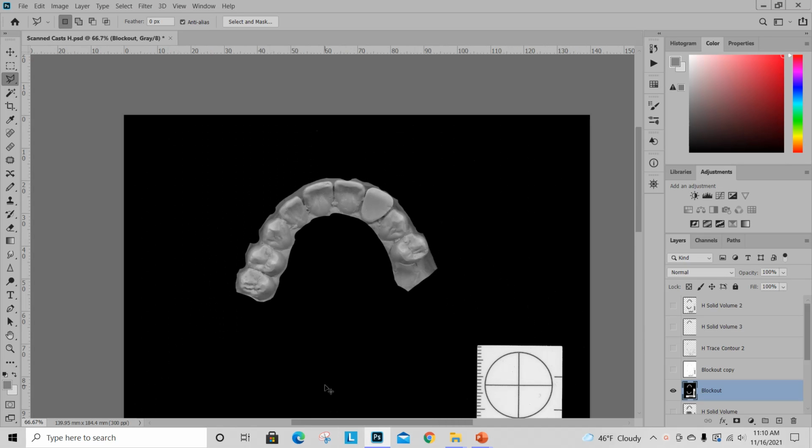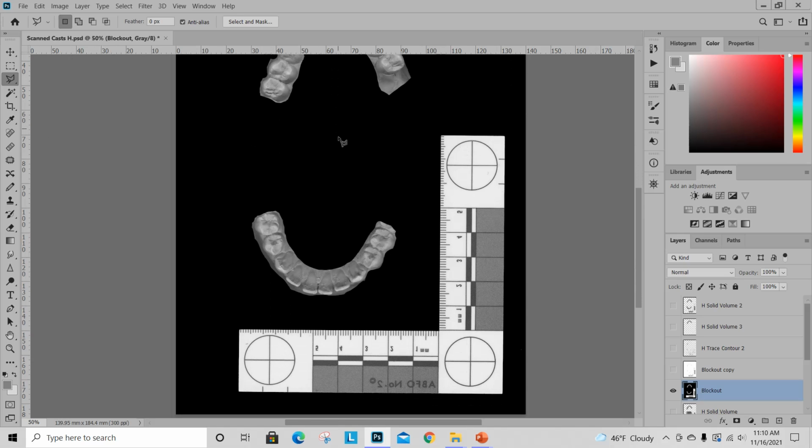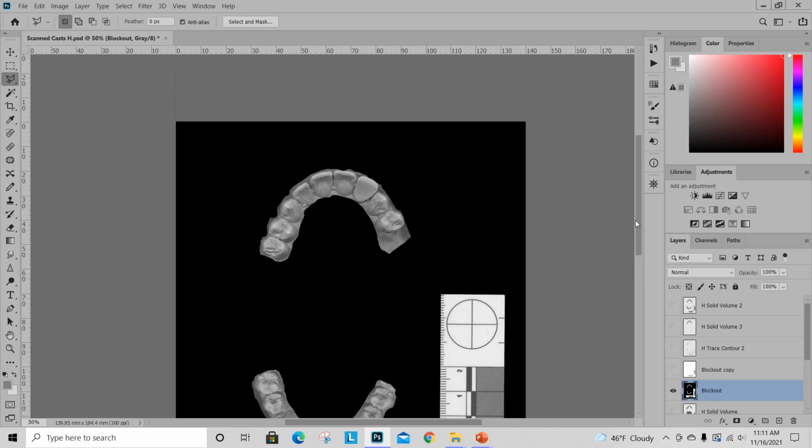So this is my Photoshop file for my suspect H cast that we've been working on with all of my suspect videos. So again, just a refresher, we've already kind of gone through the steps here. We've made our background copies, we've rotated and flipped and prepped the casts, we've made our block out. You can see I've already done solid volume overlays and I've already done trace contour overlays as those layers are sitting over here. So we are now going to do just what's called a hollow volume overlay.